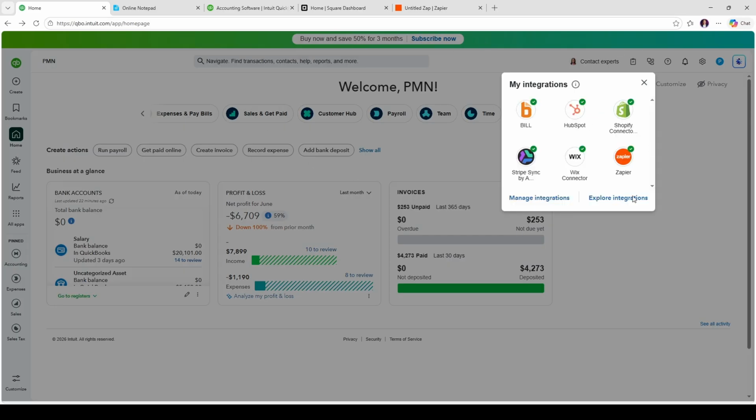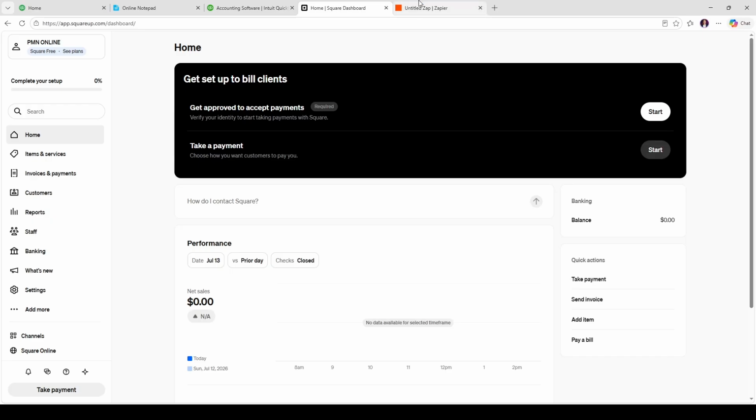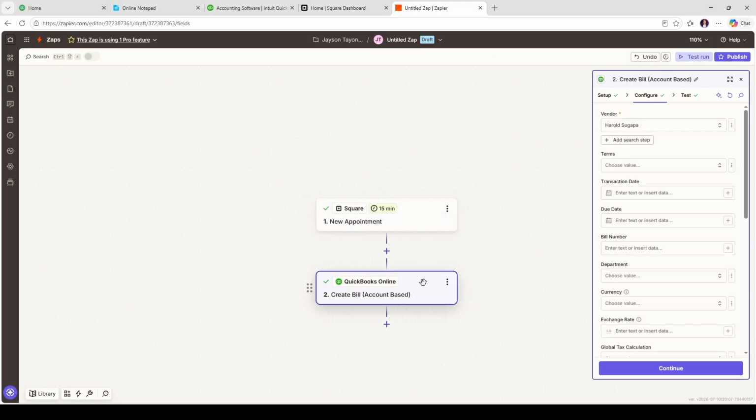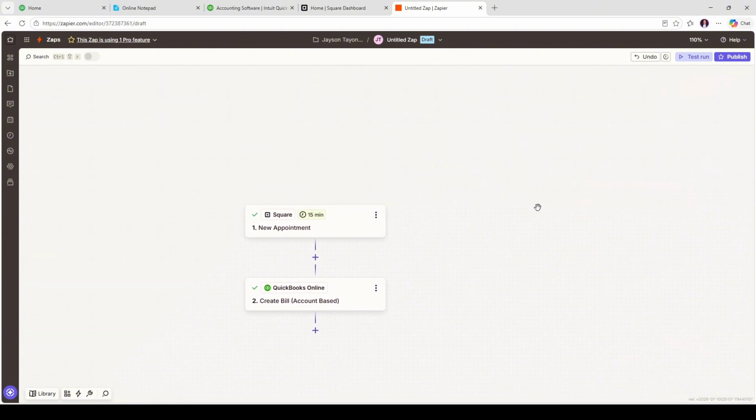And there you have it. Integrating Square with QuickBooks Online doesn't have to be complicated. It's all about selecting the right tools and following the steps to connect them seamlessly. That's it for this tutorial on how to integrate Square with QuickBooks Online.